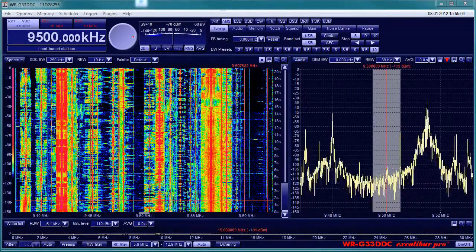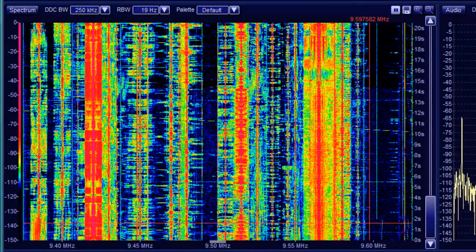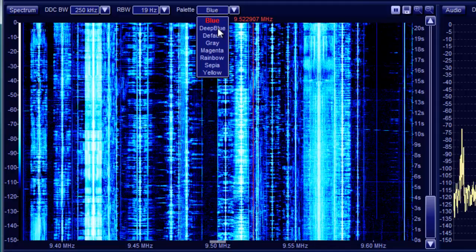For now, let's stay a bit with the waterfall diagram. You can change the colors to some other palettes. If you are colorblind, other colors may give you better contrast and information.